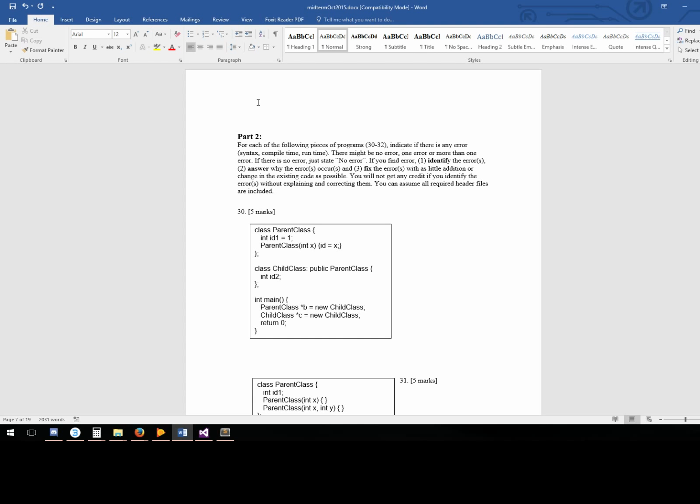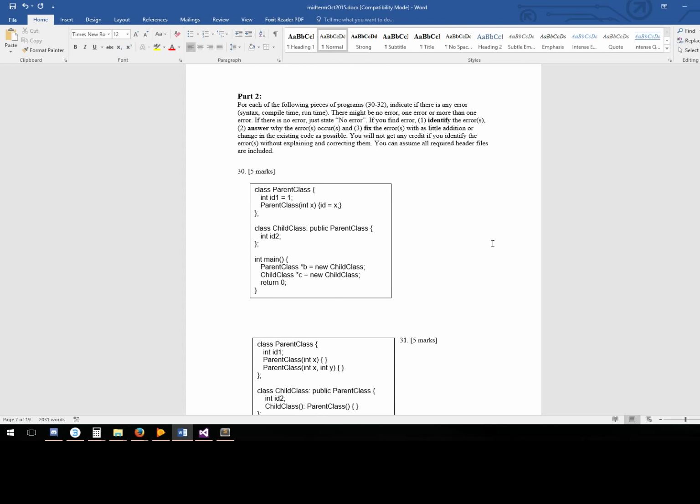So for each of the following pieces of program, indicate if there's an error, syntax, compile time, runtime. You just have to indicate whether there's an error. You don't have to say which type of error it is. If there's no errors, say no error. There might be an error, there might not be an error, there could be more than one error. If there are errors, you have to say what the error is, answer why it occurs, and fix it with as little addition or change to the existing code as possible. So if there is an error, and you just say there's an error, you won't get any credit unless you actually identify what the error is and correct it.